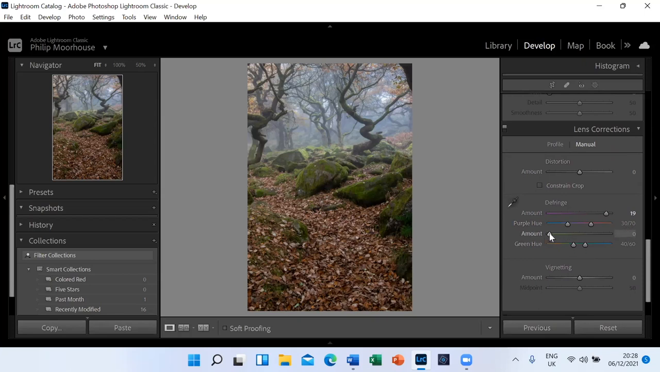You will have green fringing on the opposite side of the object. So you will have red fringing on the left as you look at it, and you'll have green on the right as you look at it.